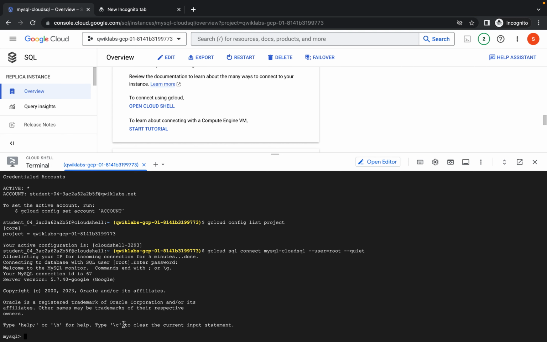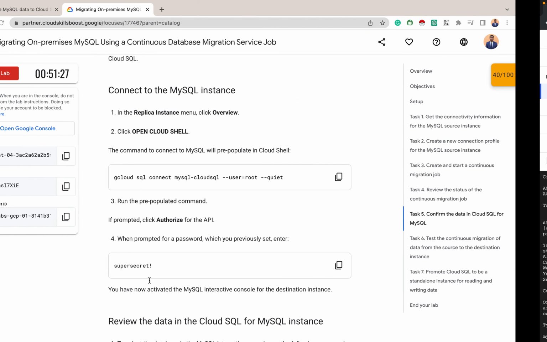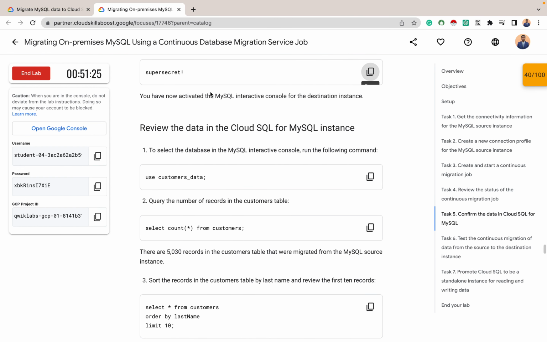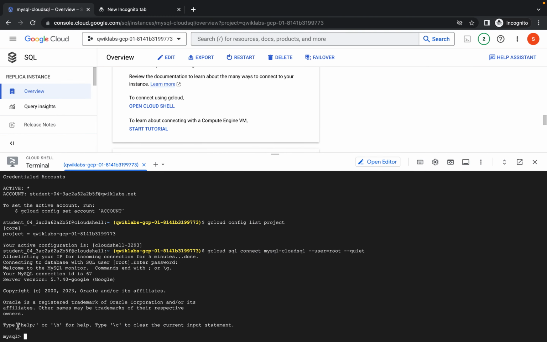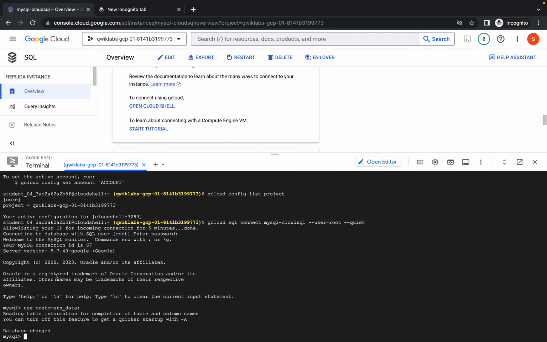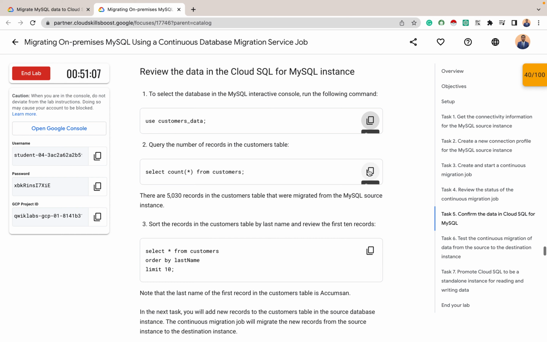And here we are inside our MySQL database on Cloud SQL. So let's review the data in our Cloud SQL for MySQL instance. Let's use the database. This is the database I want to use, the customer data. That's where the information is. You can see the database has changed. I'm now inside the customer data database in this instance.